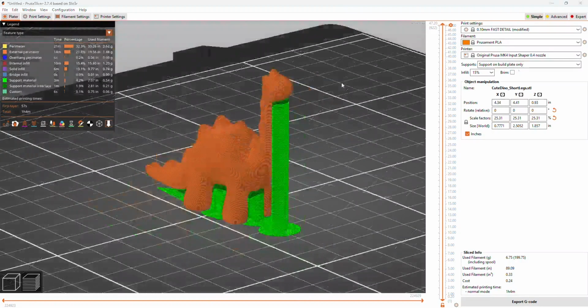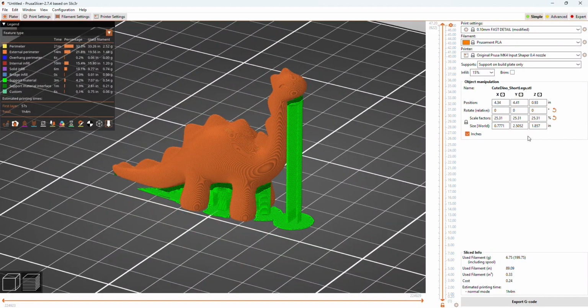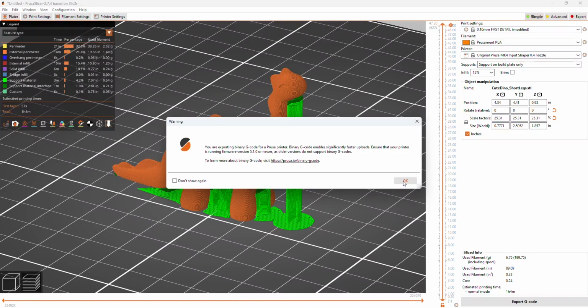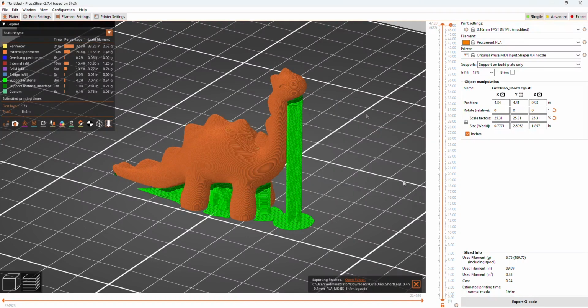But now that we have all of our settings set up, and we have our model exactly the way that we want, we can go ahead and export this file to G-code that can then be used to print the object on the Prusa Mark IV. We can hit Export G-code, and it'll save this file to My Downloads. Hit OK on this, where I can then later put it onto a flash drive to plug into the Prusa Mark IV.